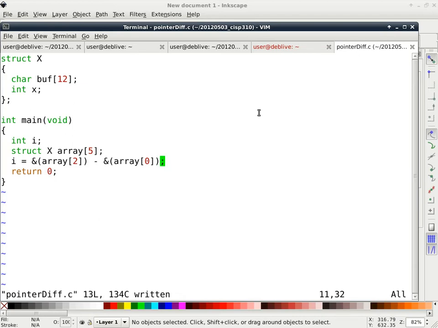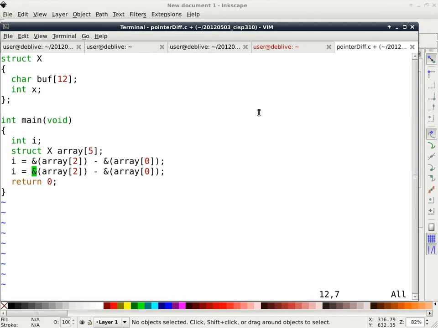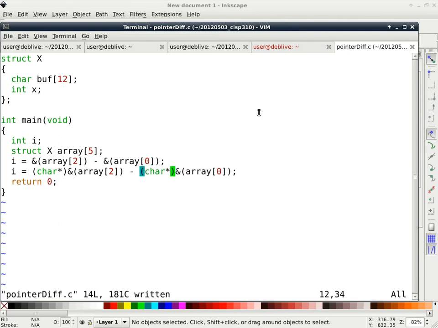On the other hand, if you cast the pointers, each one to a pointer to a char, because a char is one single byte, this time it will be counting bytes. It is still telling you how many things are in between, but because of the typecast, each thing is a character or a byte in this case, so it would count the number of bytes in between instead of the number of struct x in between. In this case, it will be 32.